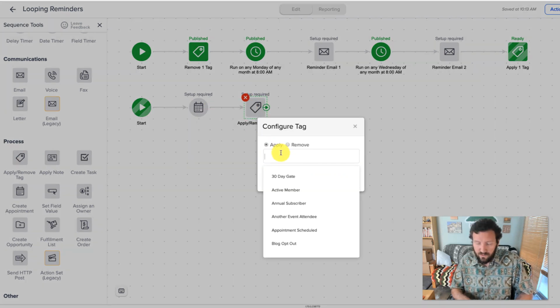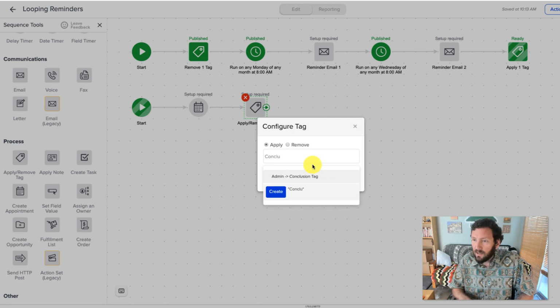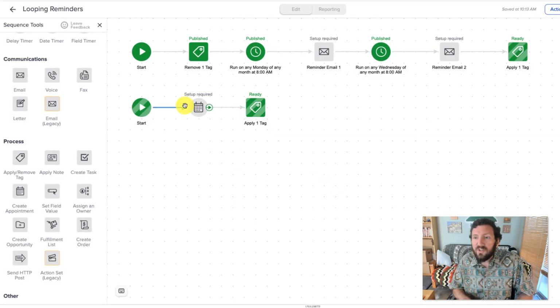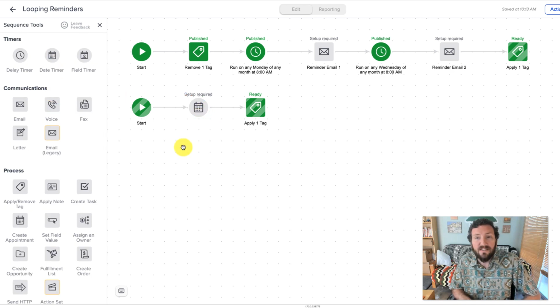So I'm just going to use, I think I have one set up, conclusion tag. There we go. So you would just use the date timer and pick a calendar date. You could also use a field timer here if you wanted it to be like 6 months after their last payment date, right? Or 6 months after their last appointment date or what have you. So if you are scheduling it based off of a field on the contact record or off of a date on the calendar, you can set it up in this sequence.